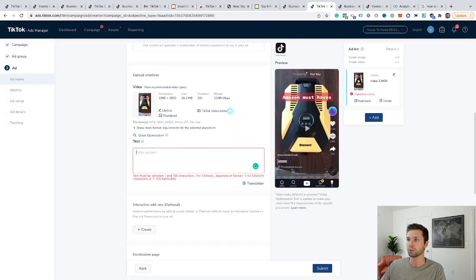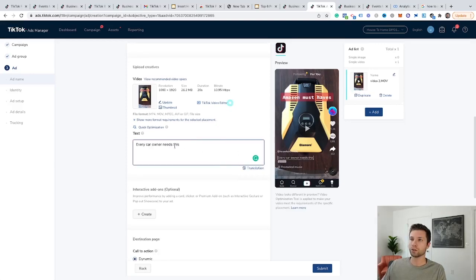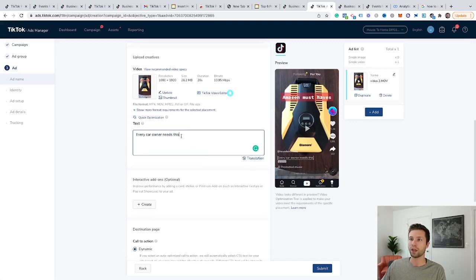And then here's where you can go through and add the text that's going to show right underneath this little sponsor thing. So let's write out a quick little blurb about this. Okay, so you only have like 100 characters inside of here. I like to keep these really short, really small, and I just put every car owner needs this basically inside of here. This is where you can come through and test this ad copy if you'd like.